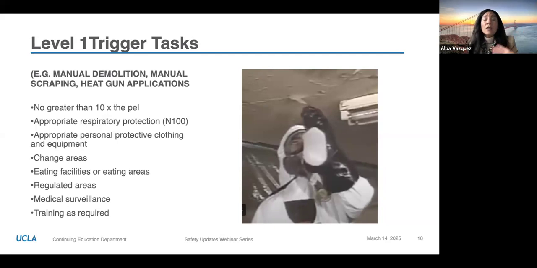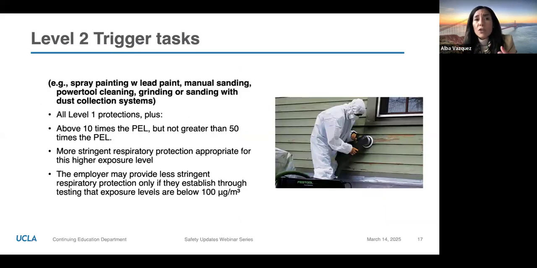How many of these tasks, right? Because you're going to make a determination for the PPE that they need. A full phase respirator is most likely needed whenever you do level 2 trigger tasks, such as spray painting with lead paint, manual sanding, power tool cleaning, grinding, sanding with dust collection systems, like in the picture. You are required to think of this group of what I just read as level 2 trigger tasks.